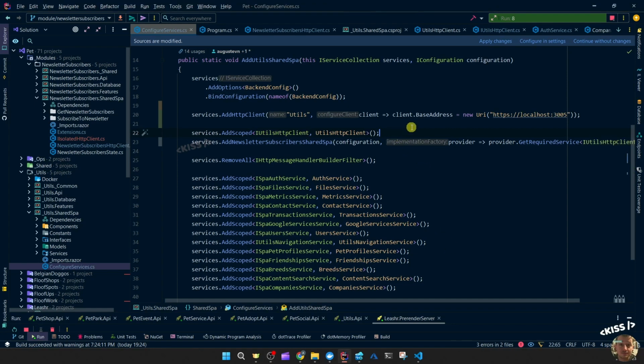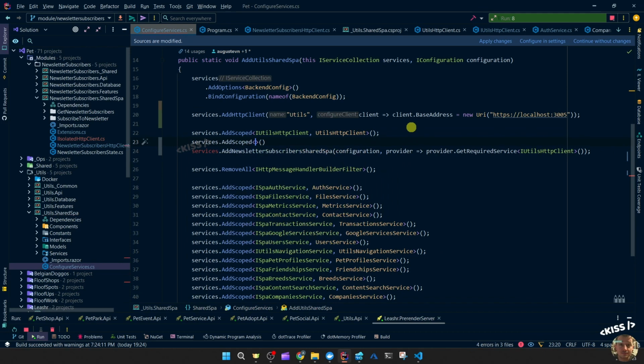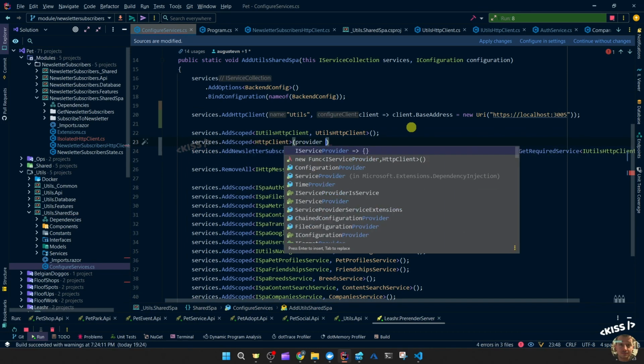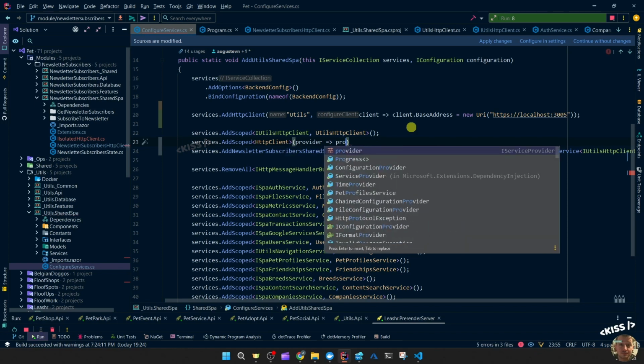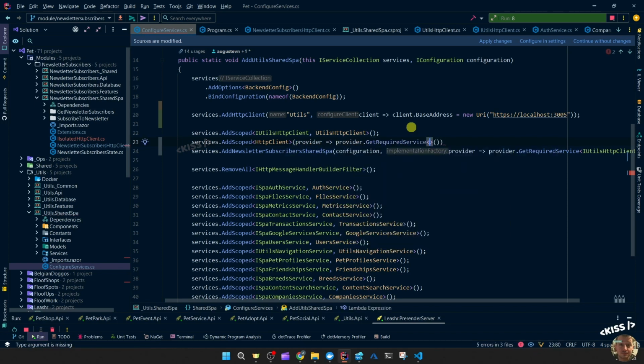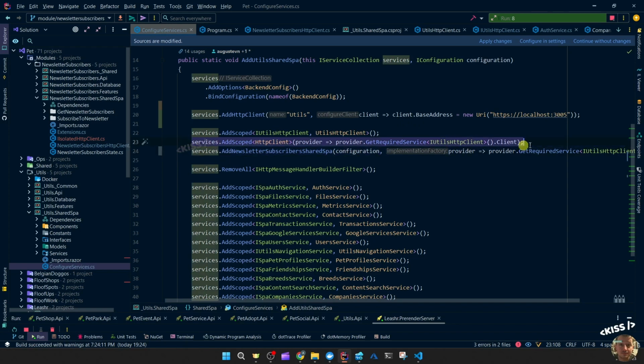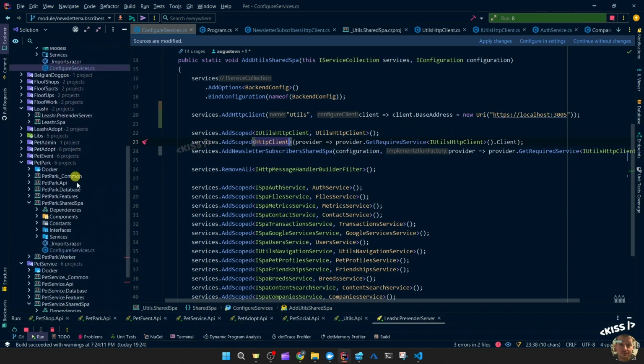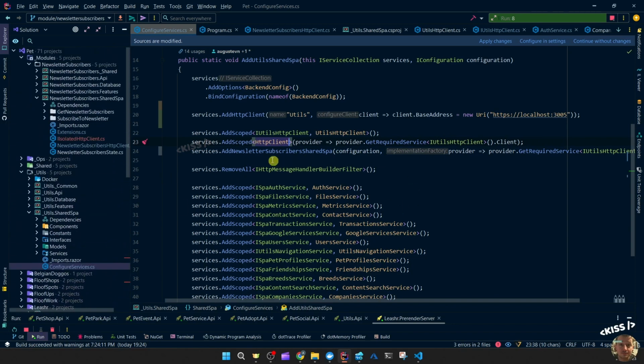So again, I couldn't simply say services.AddScoped HTTP client and then provide that utils HTTP client, so GetRequiredService utils HTTP client and then .Client, that instance. Unfortunately, I can't do that, because the next time I do a similar thing with a different interface for another project or another module, these clients are going to override each other.